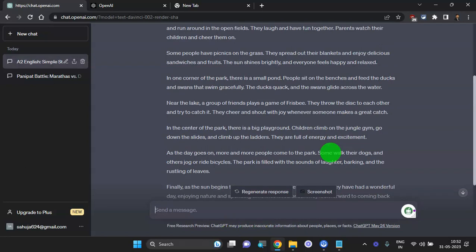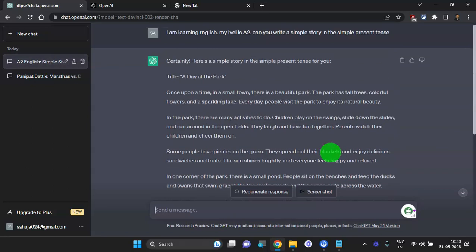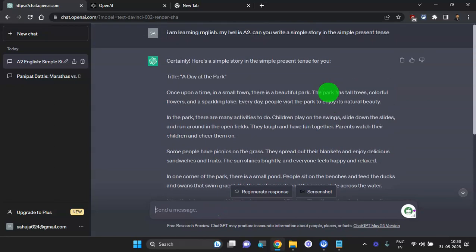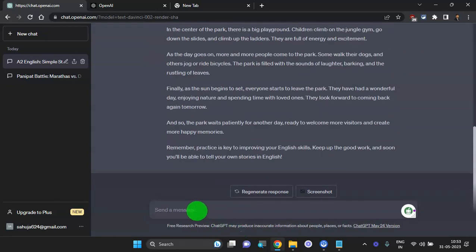So here you go, ChatGPT has written a passage for you in the simple present tense, right? Once upon a time in a, okay, so this is a passage in the simple present tense, right? Now that you have understood the simple present tense, let us say that you want to know the same passage in the simple past tense, right? And this is the beauty of ChatGPT.